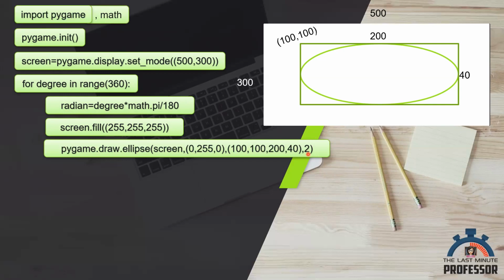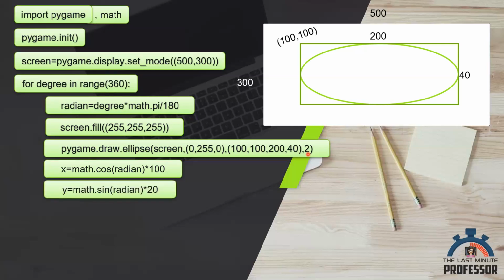Now, let me calculate two variables. X is equal to cos theta into half the length of the rectangle. Y is equal to sin theta into half the breadth of the rectangle, where that theta is nothing but the degree angle in radians.